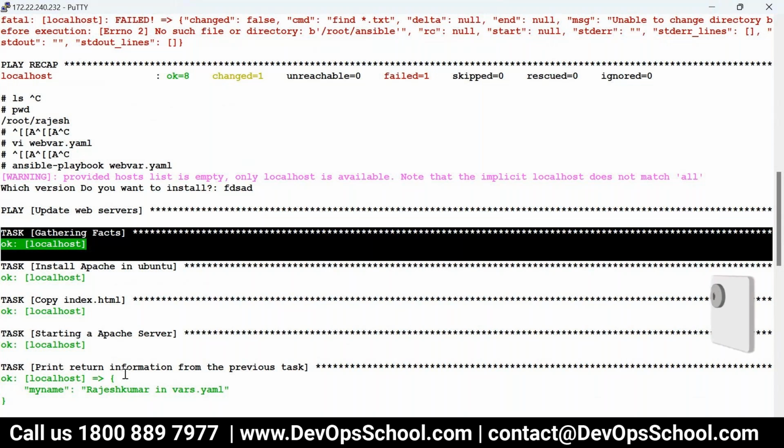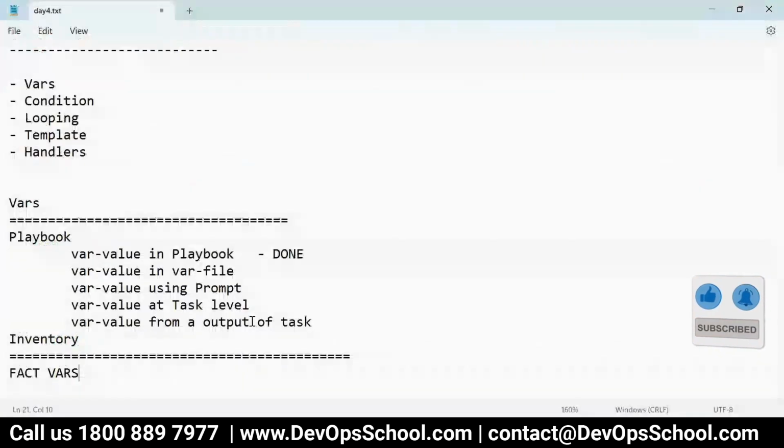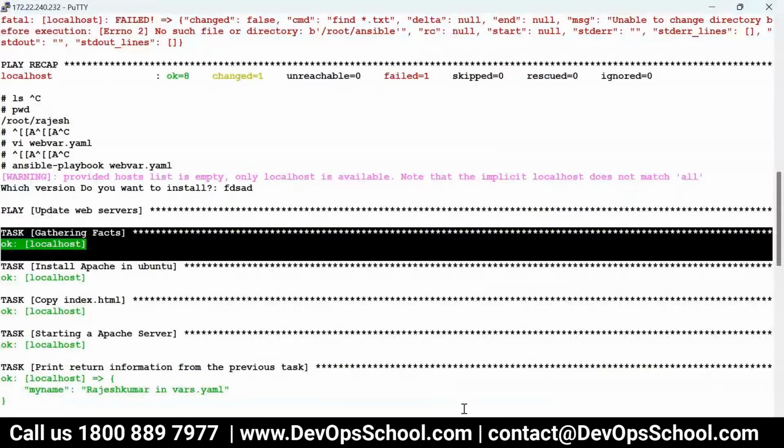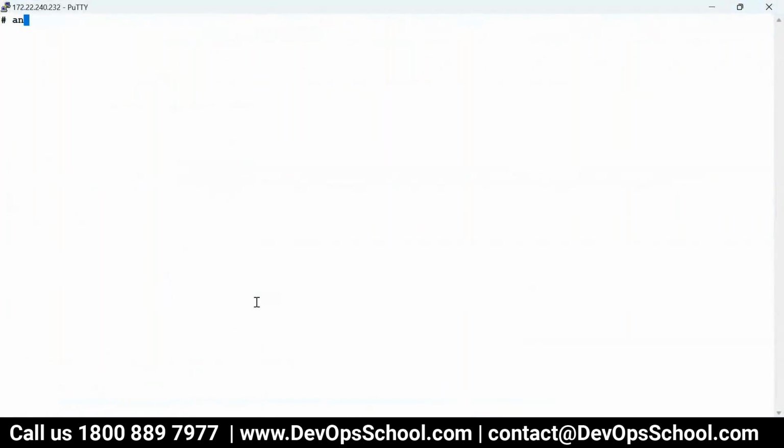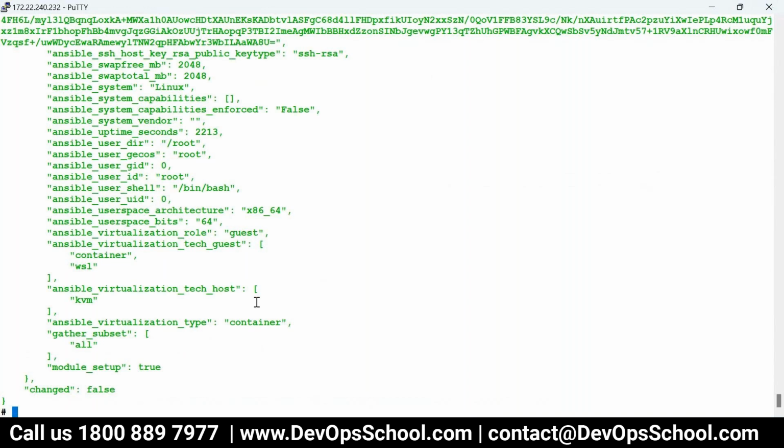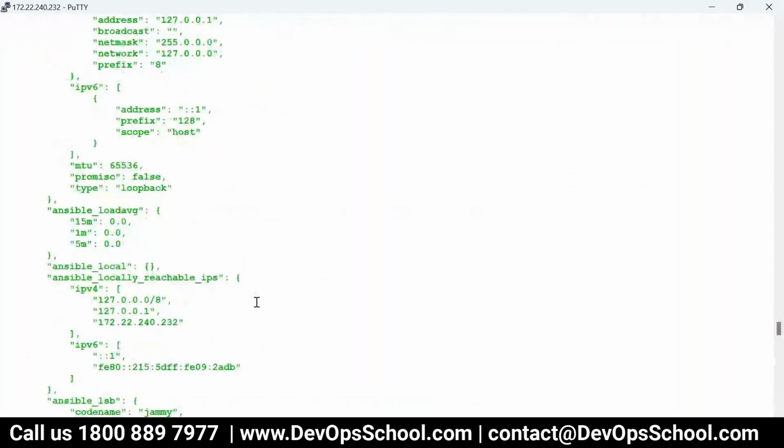You want to run it? The name of the fact module is setup. So let me run it using ad hoc commands. Ansible localhost, run it, -m setup, no need to provide any arguments, enter. These are the facts of my Ubuntu VM.